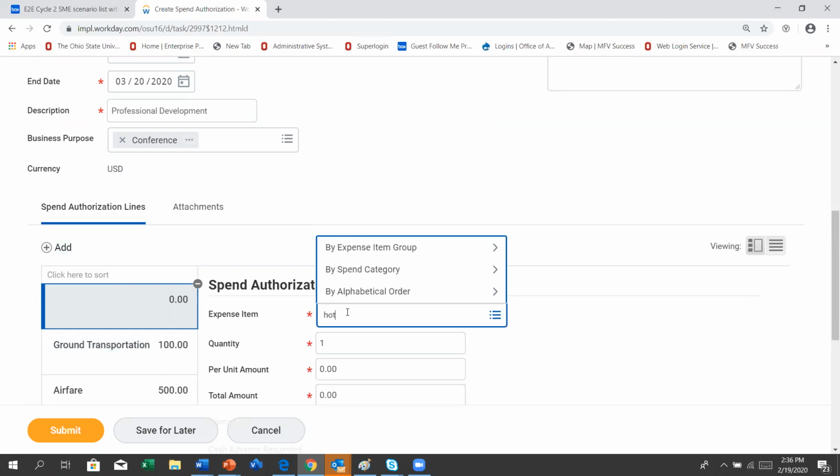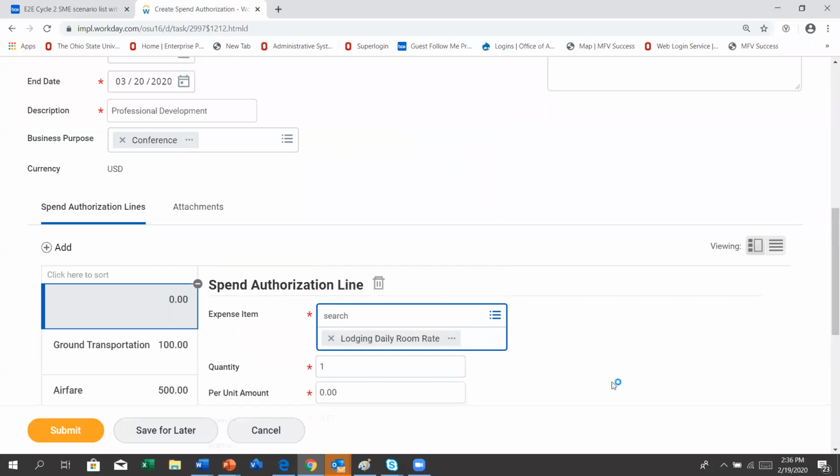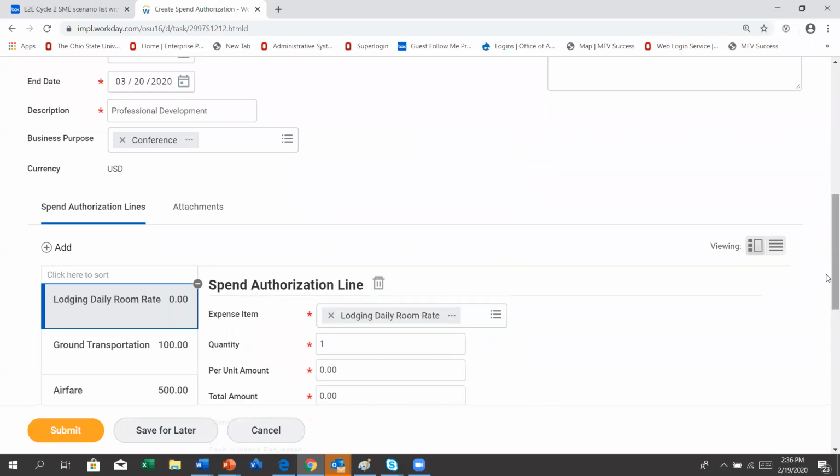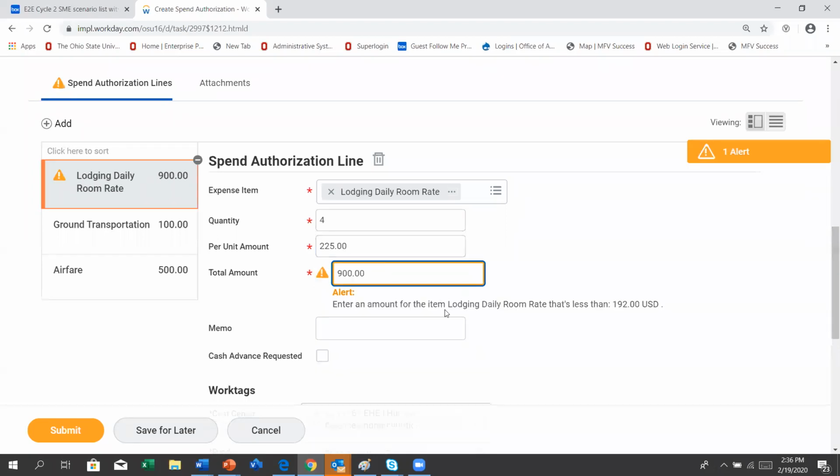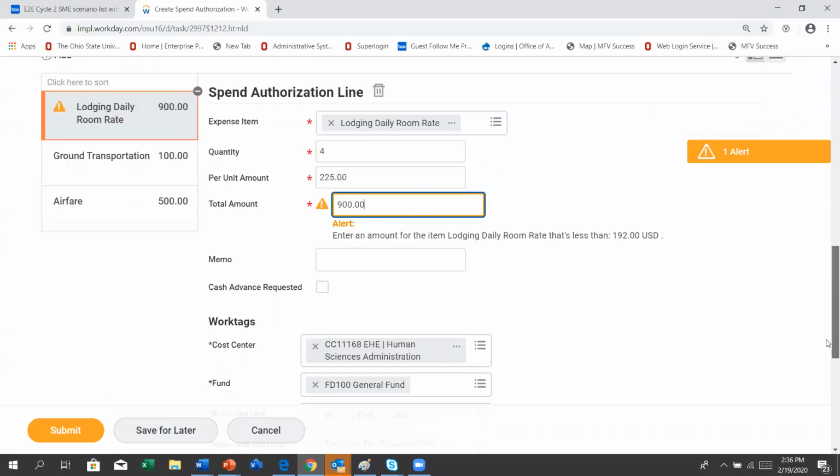So again, I'm just going to type in hotel. And you can see here it's going to give me a couple of options. I'm going to select that lodging, daily room rate. And 4 days, I think, was on my trip, 4 nights in that lodging. And I am going to estimate $225 a night for that hotel room. And it's giving me an alert there. And don't fret, it's a yellow alert, it's not a red.